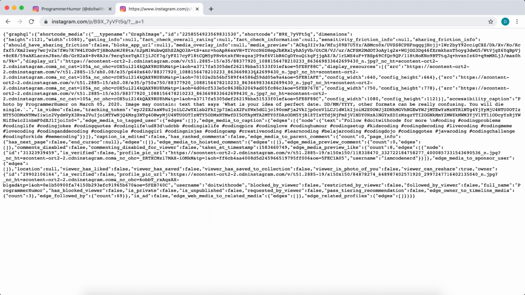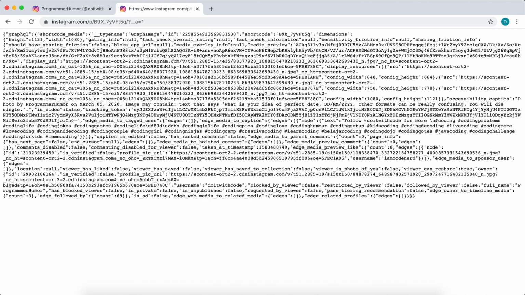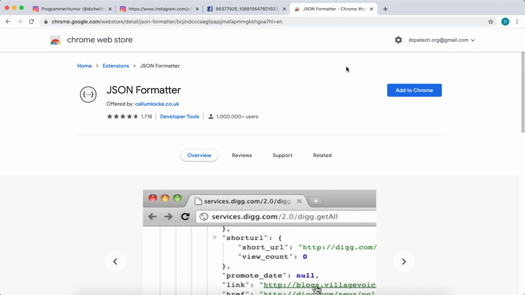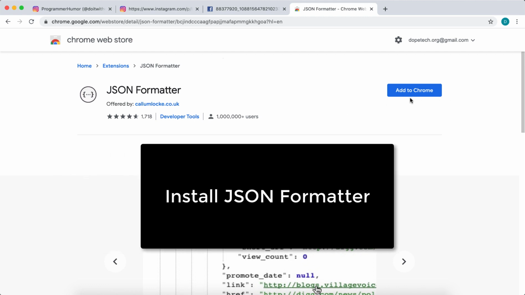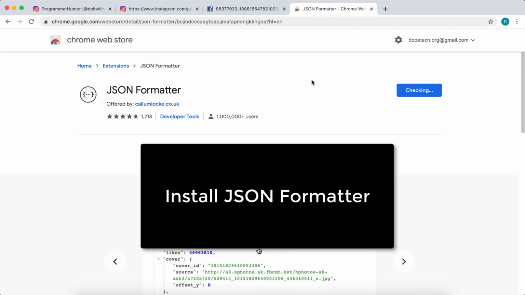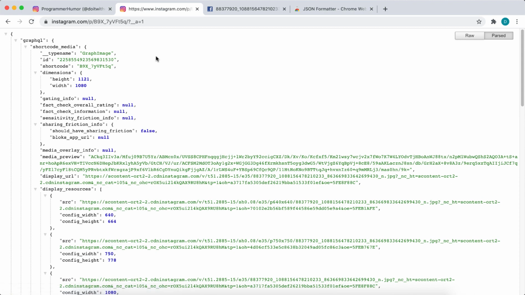?__a=1 to the URL. You will then see JSON data being displayed in your browser. Now, to make that JSON data prettier and easier to find the information you're looking for, we can use a Chrome extension called JSON Formatter.